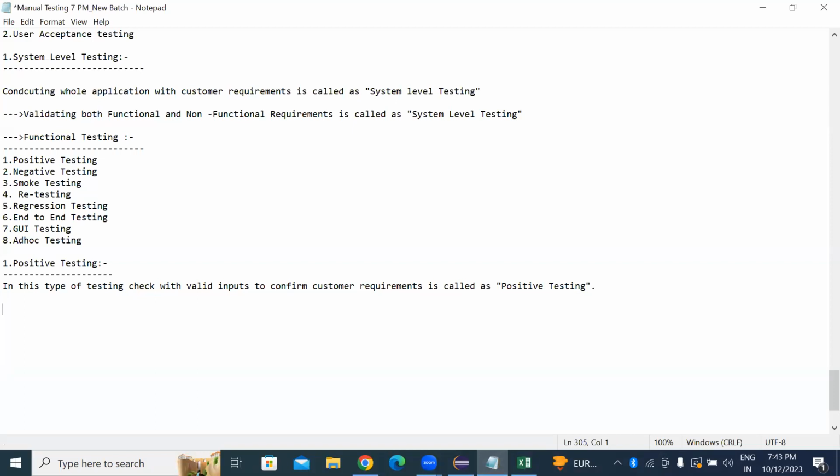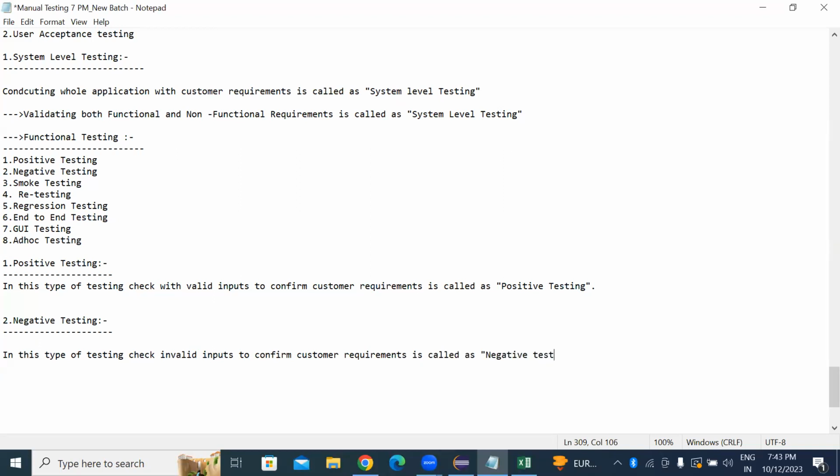Yes, sir. Okay. Coming to the second one, negative testing. In this type of testing, we check with invalid inputs to confirm the customer requirements. As a test engineer, we should not go for only positive testing. We have to go for negative testing, for different types of testing. One is positive and the second one is negative testing.